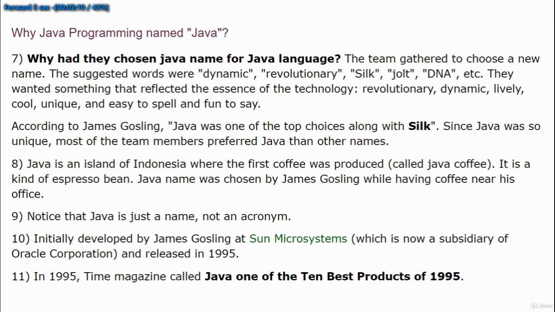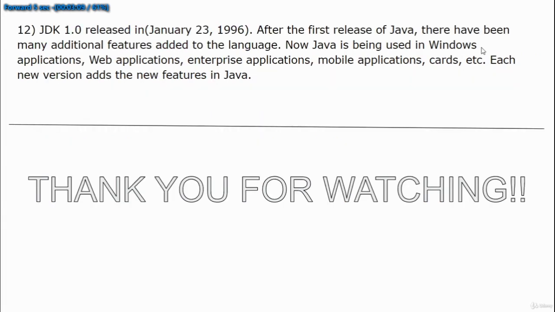So in 1995, Time magazine called Java one of the 10 best products of 1995. It was a revolutionary language at that time, right? It was a complete combination of C++ and C. The first JDK 1.0 was released on January 23, 1996. After the first release of Java, many additional features were added to the language. Now Java is being used in Windows, web applications, enterprise applications, mobile applications, cards, etc. Each new version of Java adds new features, right?